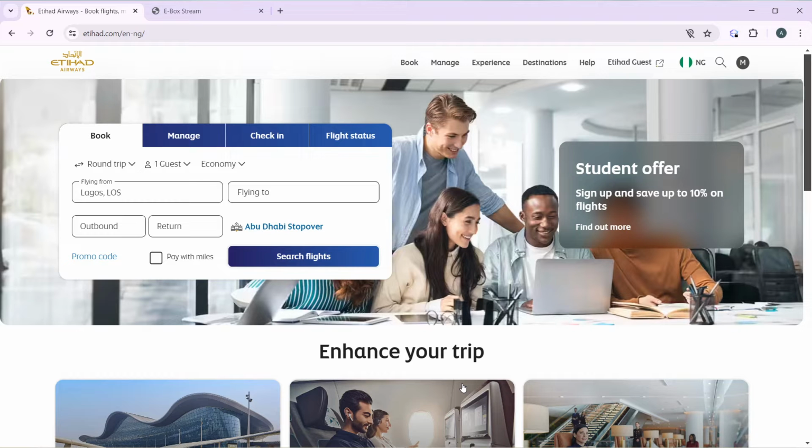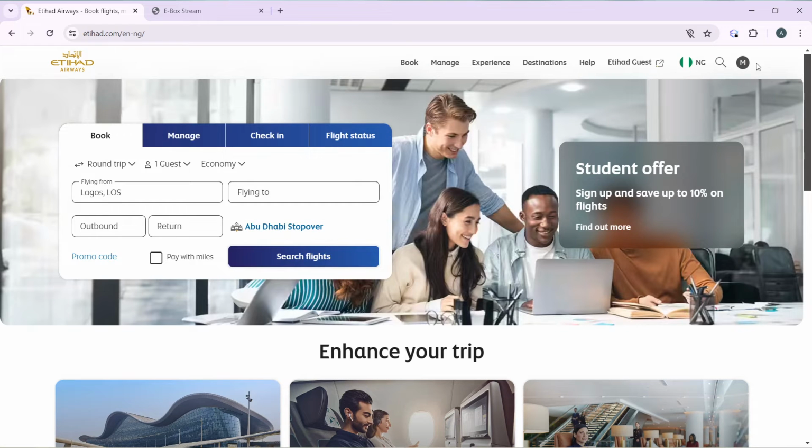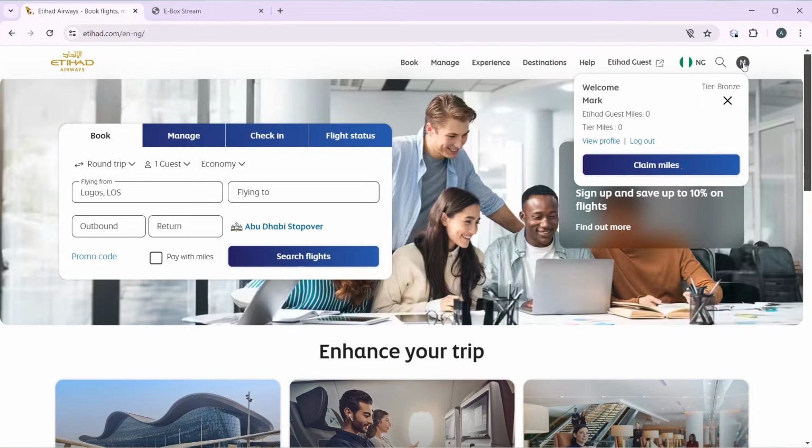So now that we're here, let's quickly hop into today's task, which is how to turn on flight notifications on Etihad. From your homepage, head over to the top right corner of the screen where you have Book, Manage, Experience, Destinations, Help, Etihad Guest, and down to the initial of your name. Mine is M, so click on that name initial. You have this view profile, so go ahead and click on view profile and it's going to take you to your profile window. In there, I'm going to show you what to do.